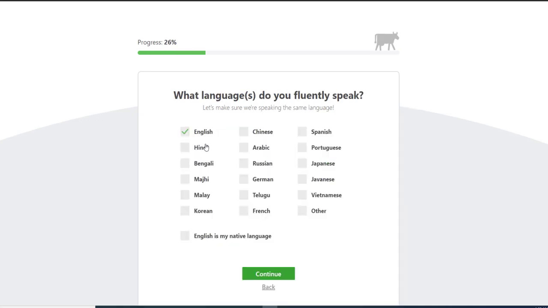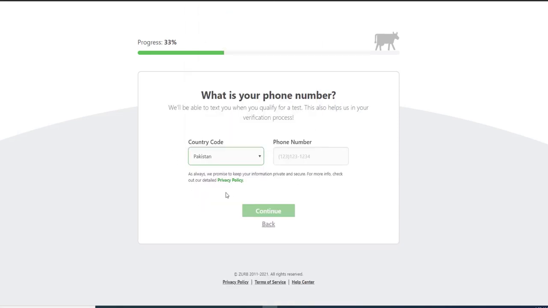Now you can choose which languages you speak. The more languages you know, the more money you'll make, because you'll be given more assignments and missions to perform. For now, I'll just select English and press continue. Then they will ask for your country code. As you can see, people from all over the world are welcome.